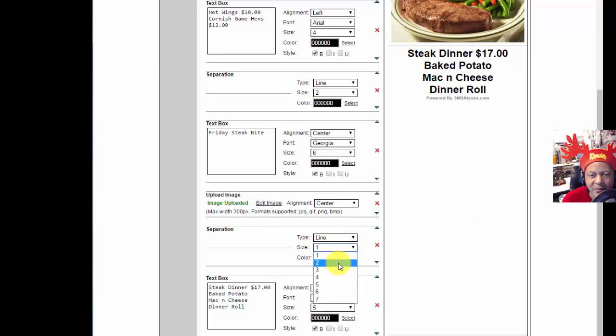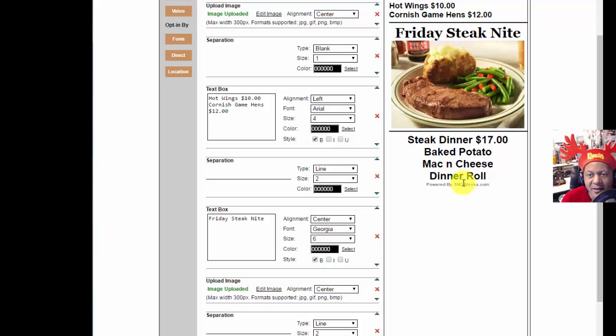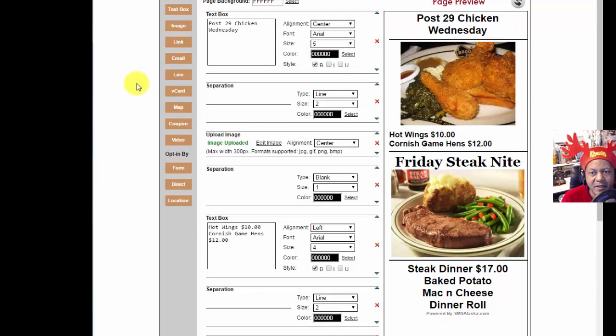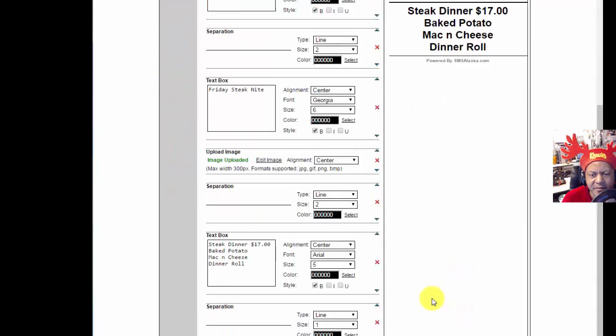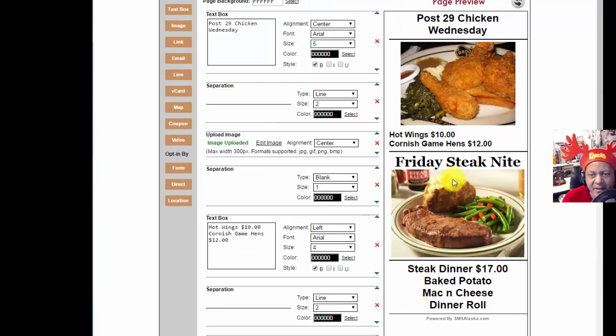I always like to make these lines number 2 so you can see them. So there's how that works. Now, if you're sending this out to people that may or may not know where you are, I'd also put a line under there. Actually, I make this a number 3 because then it says that this is the end of the menu stuff and you're going on to something new, which would be a map.